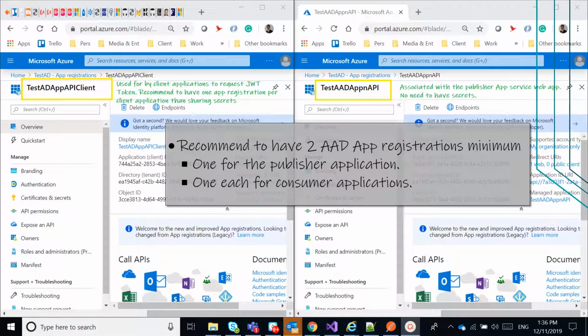The main point is we need to have two app registrations. If our client is a desktop application or a service, we can even use the same app registration for service as well as client, but normally the producer and the consumer are in different companies or different teams. It is advised to have two different app registrations.